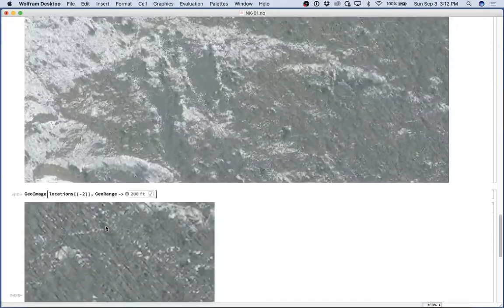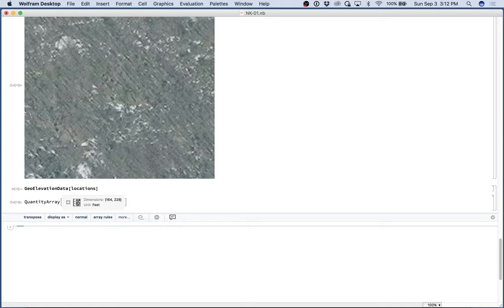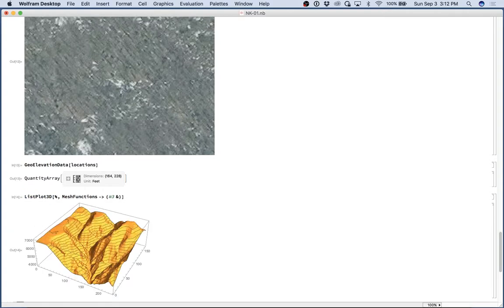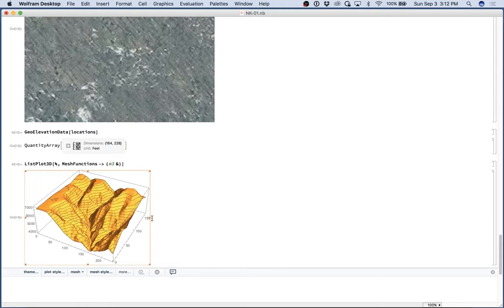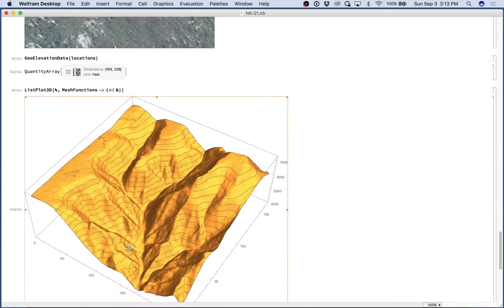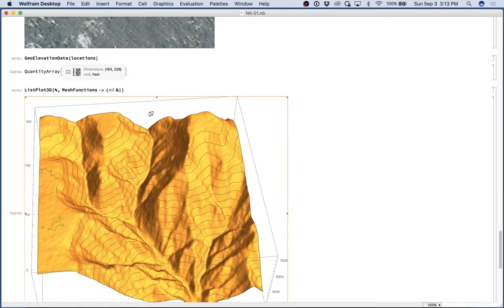For the locations, let's extract the geo elevation data for the region around those locations. Let's do this. Okay, now let's make a list plot 3D just to get a sense of how the topography looks around there. Interesting. Okay. So it's kind of mountainous. Look at that, 7,000 feet altitude. There's probably some kind of river-like thing that flows through here.